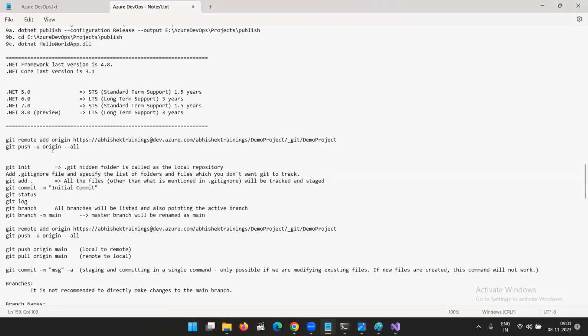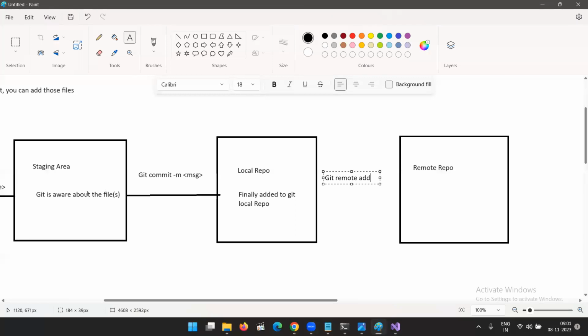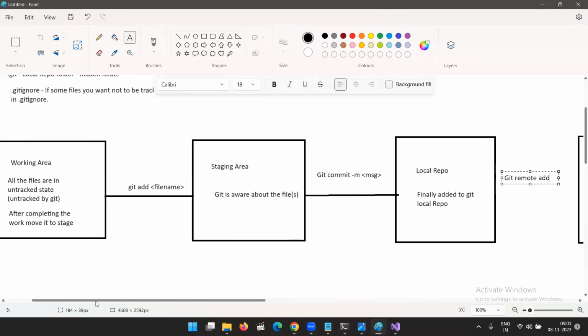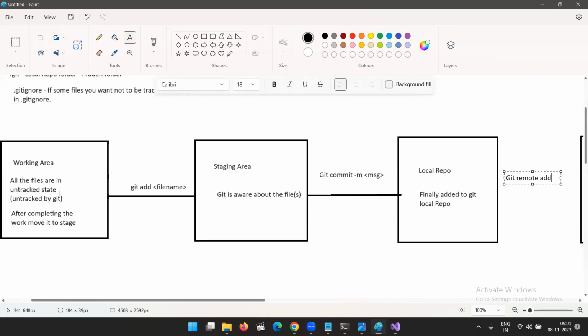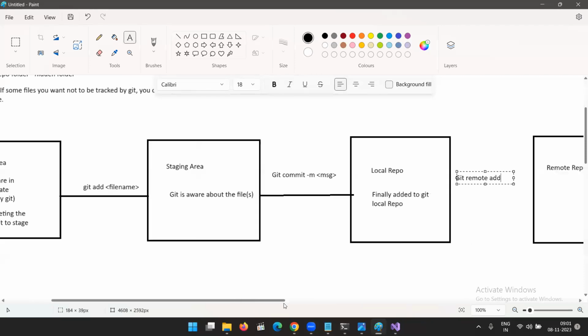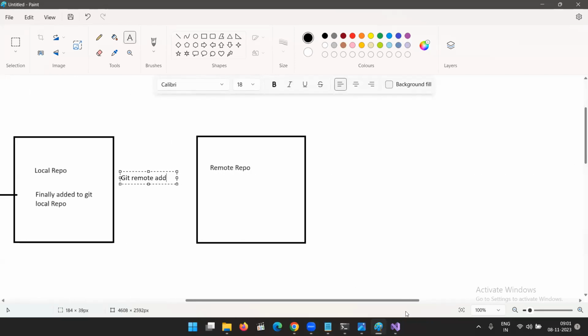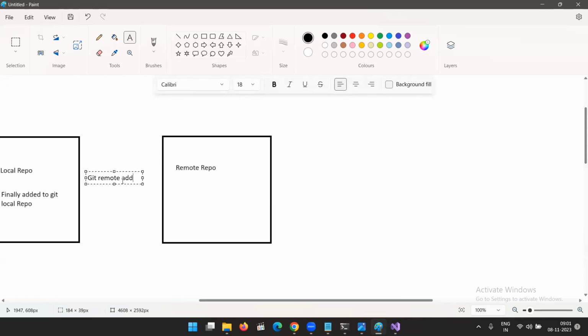And then after adding, what will you do? Git push. Similarly, here you have untracked files. Then in the local repo, you are doing two things: first adding, then committing. Similarly, when it comes to the remote repo, first you will add, so it will add to the remote repo. So here I'll write, say, origin.